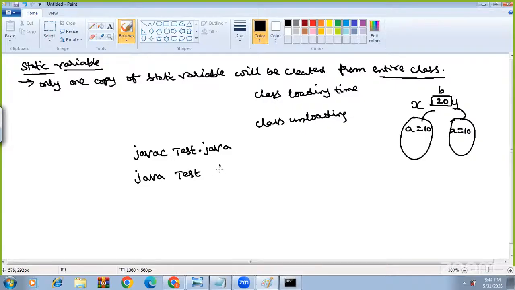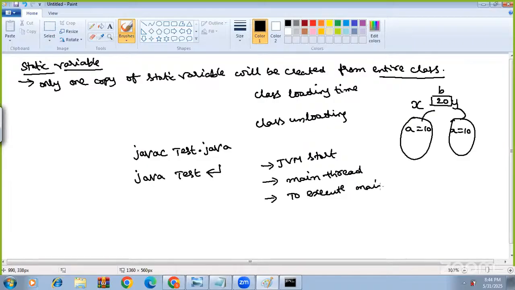First, whenever I type this and press enter, the first thing is that your JVM is going to start. Okay, this is the first thing. And JVM is going to create a main thread. JVM is going to create what? A main thread. And what is the task of the main thread? To execute the main method.